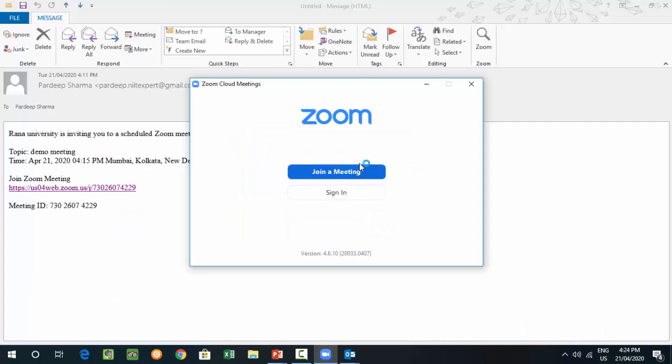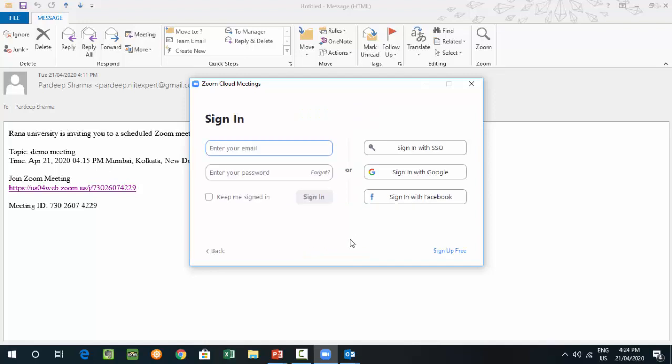Now the second option is sign in. The sign in option is basically used by the person who is operating Zoom as a host. If I click on the sign in button, your computer screen will ask you to enter the email ID and the password.